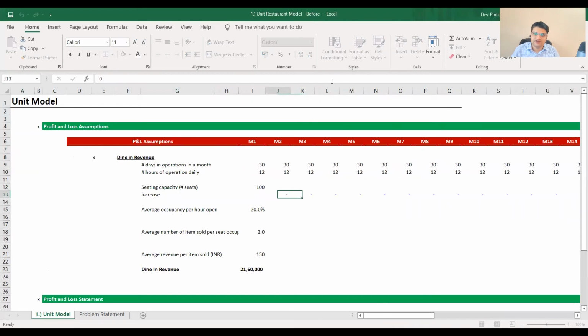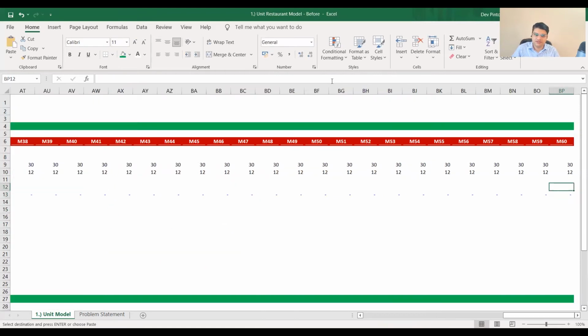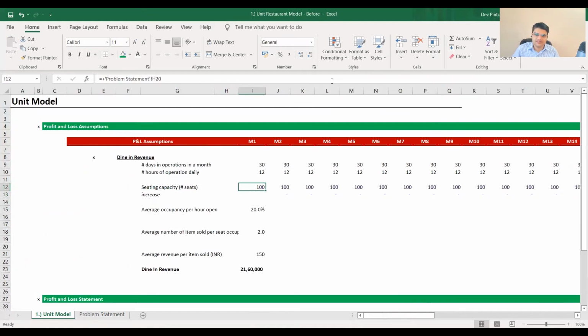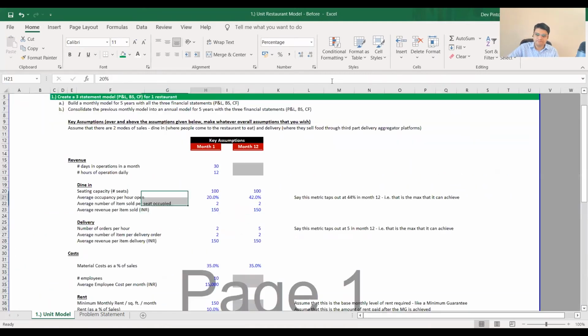So let's say over the life of this restaurant, or over the life of the model, 60 months, the number of seating capacity doesn't increase. It's just this each month. This next is average occupancy per hour open.